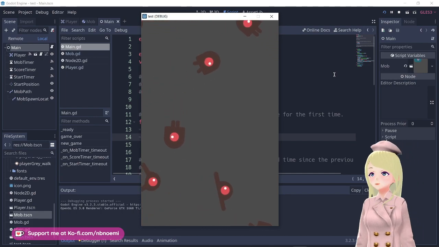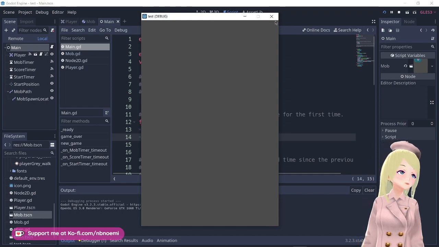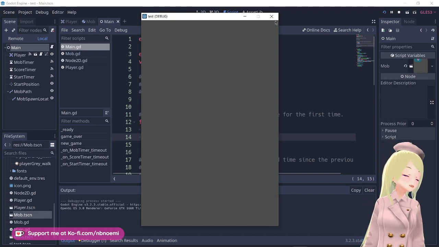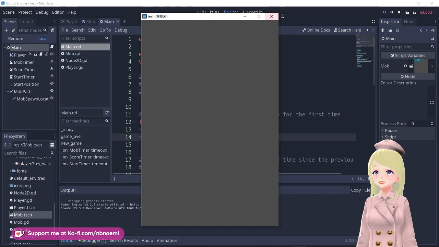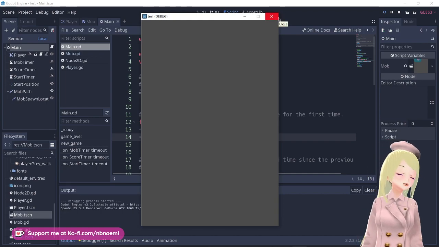Yep. We got squids moving around. And the collision's already working, so when we collide with one of them, we die. And we're dead forever.